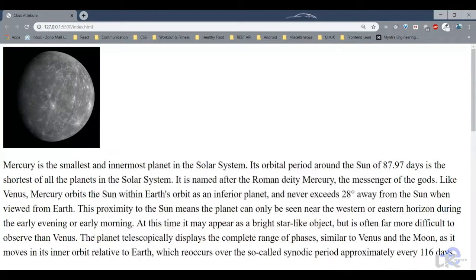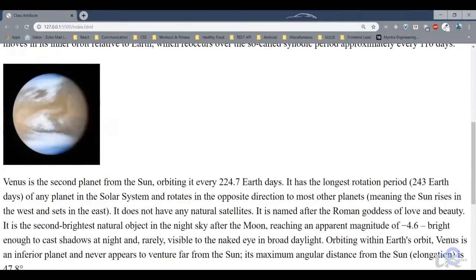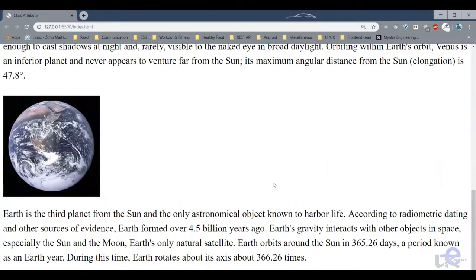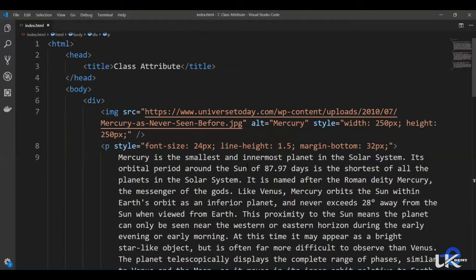Let's save it. And now, as you can see, we've got image, some text, image, some text, image, some text. All the images look alike. All the text looks alike. So now, the problem is every time I have to change style, I will have to change it for each element. And that is very cumbersome.